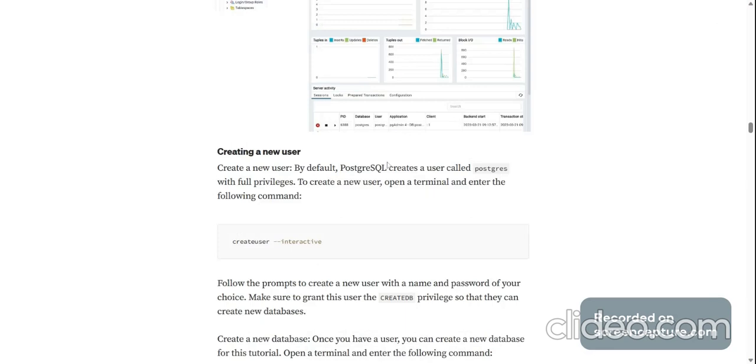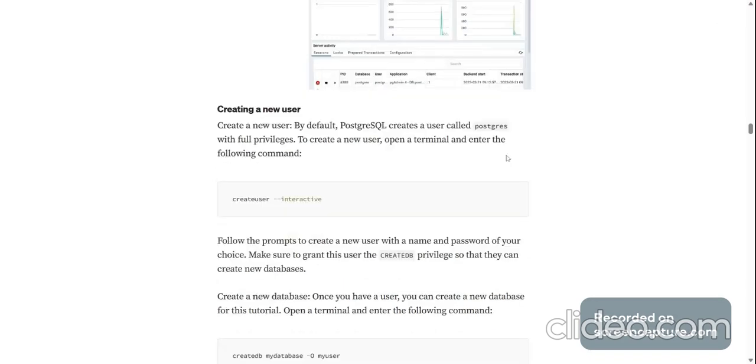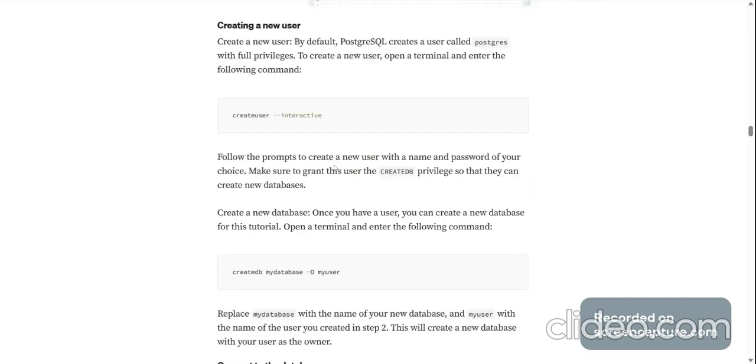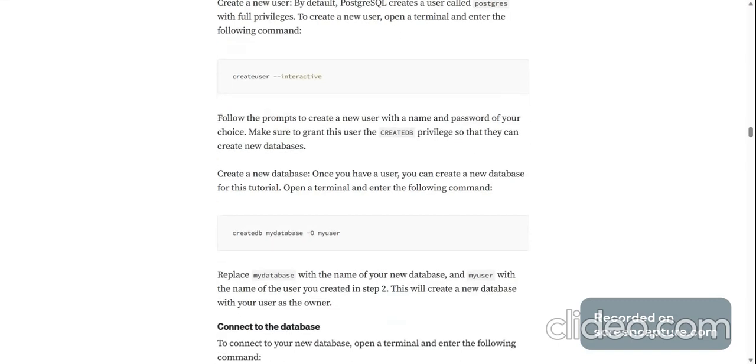Creating a new user. By default, Postgres creates a user called postgres with full privileges. To create a new user, open a terminal and enter the following command: createuser --interactive. Follow the prompts to create a new user with the name and password of your choice. Make sure to grant this user the createdb privilege so that they can create new databases.